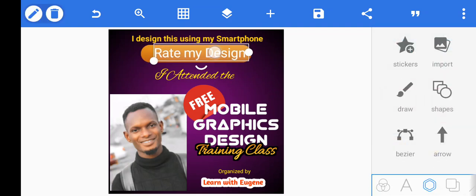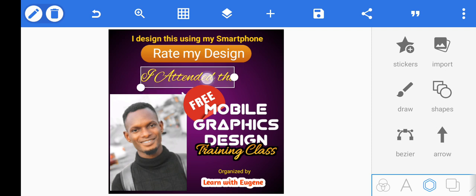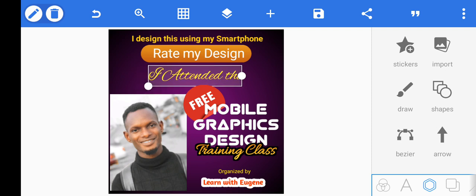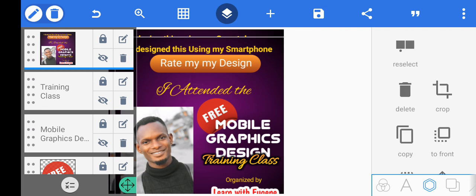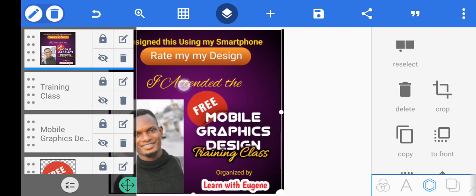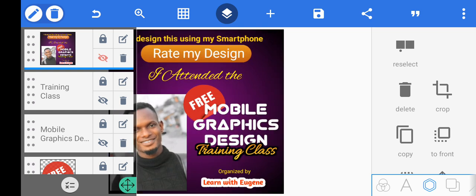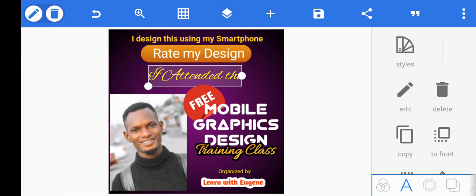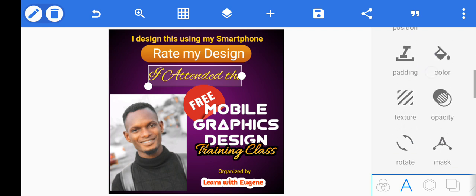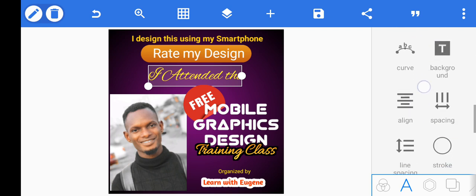Rate my design. Then "I attended the." And see we use a different color variation from it. Let's check it out again. Yes, we use a darker yellow for it, so we're going to adjust that as well. All right, so let's hide it and we use something darker. Okay, so finally let's get up our stuff and we get our color.